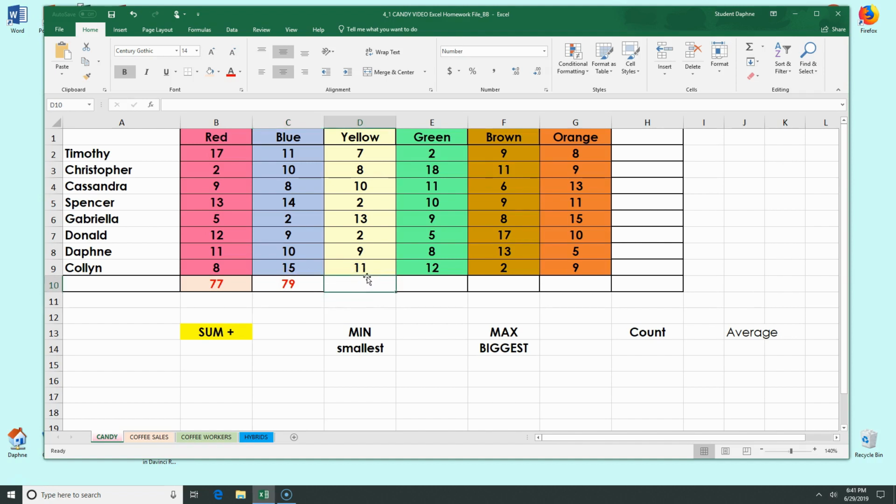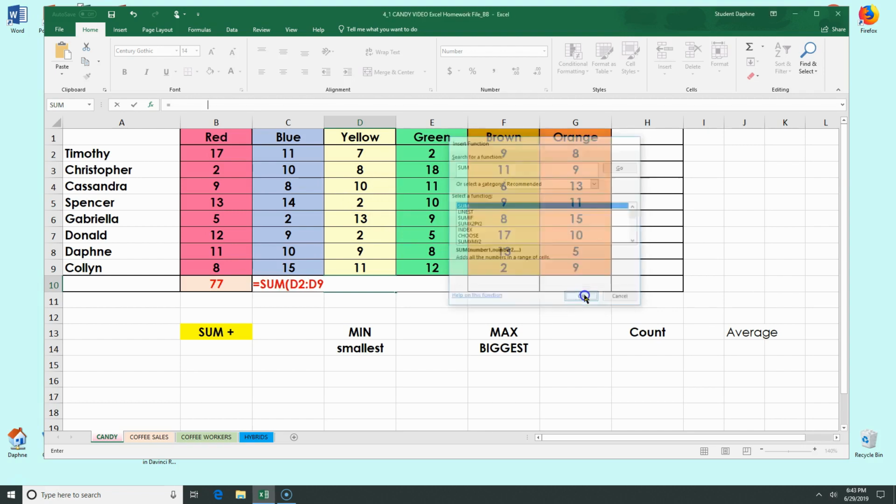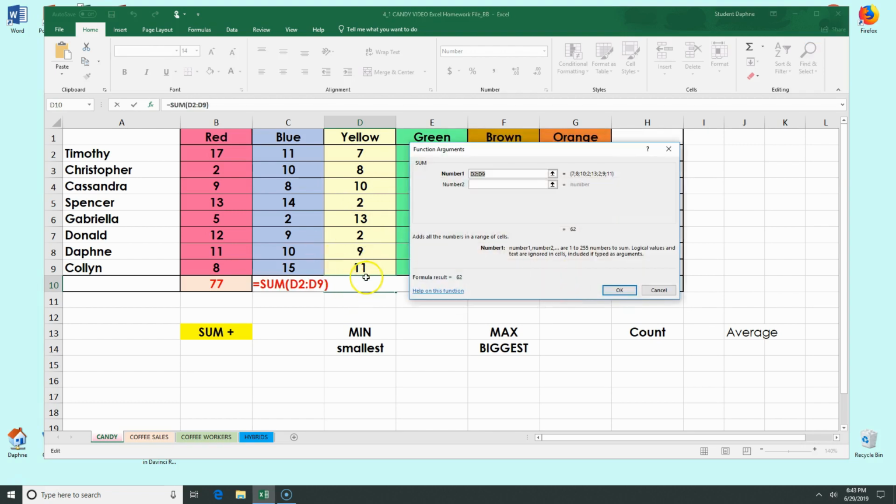Let's learn one more right here. I'm going to type the equal sign in cell D10. I'm going to come up here to my function bar, and I'm going to type that I want to do a summation or an adding up. It selected my sum. I say OK, and then I say OK again. And then it asks, what do you want to add up? Well, it did it for us. It went D2 to D9, and it put it in the argument box.